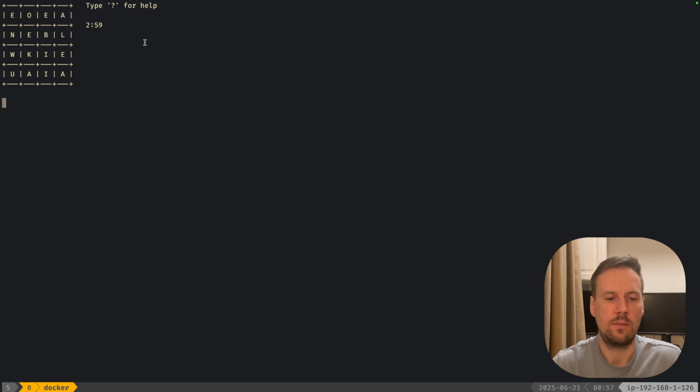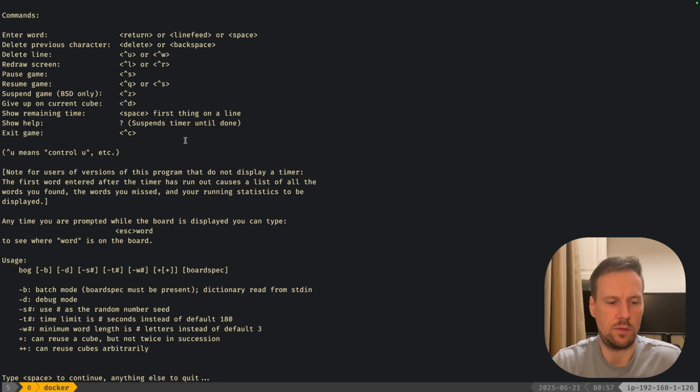When we start the game, the timer starts, the board is here, and we can type in the words that we find. So let's try to find a few. Something like wake. Like bike. Now, there is a help section which tells you about some commands.